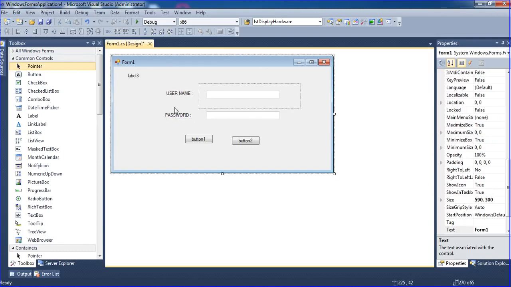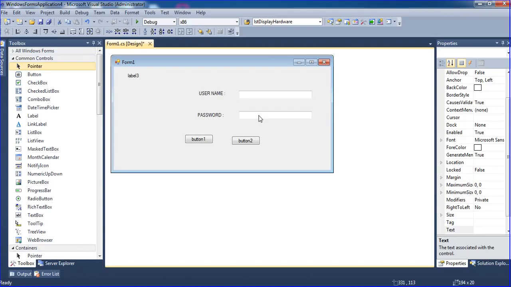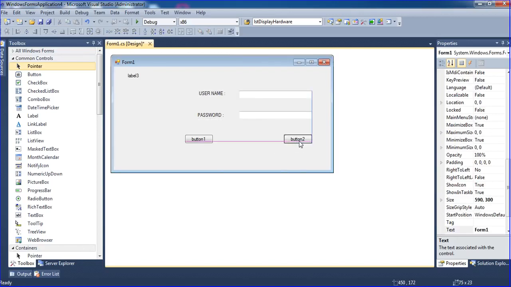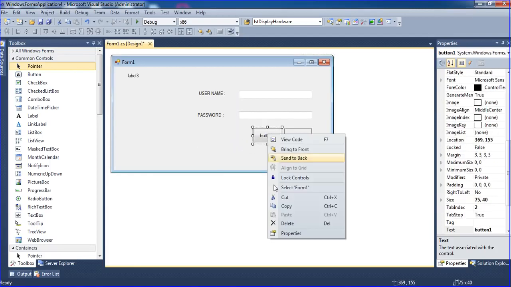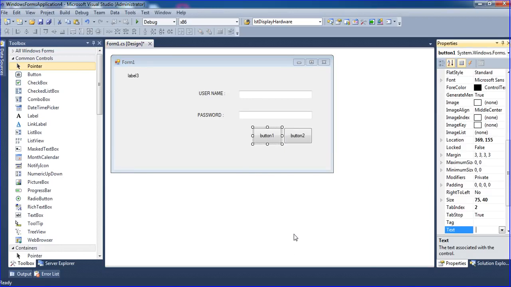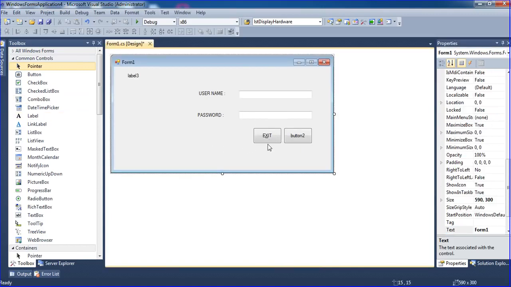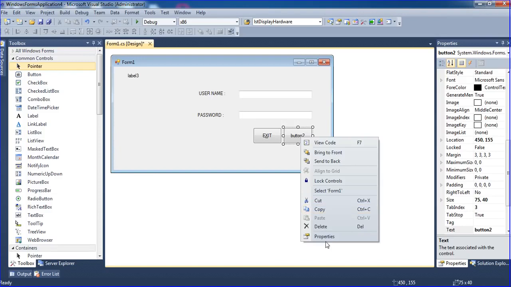Okay, I have two buttons, one is login and this is exit. Here I am using the ampersand symbol, so you will see the x in exit underlined, with an underscore below the x. Okay, here login.